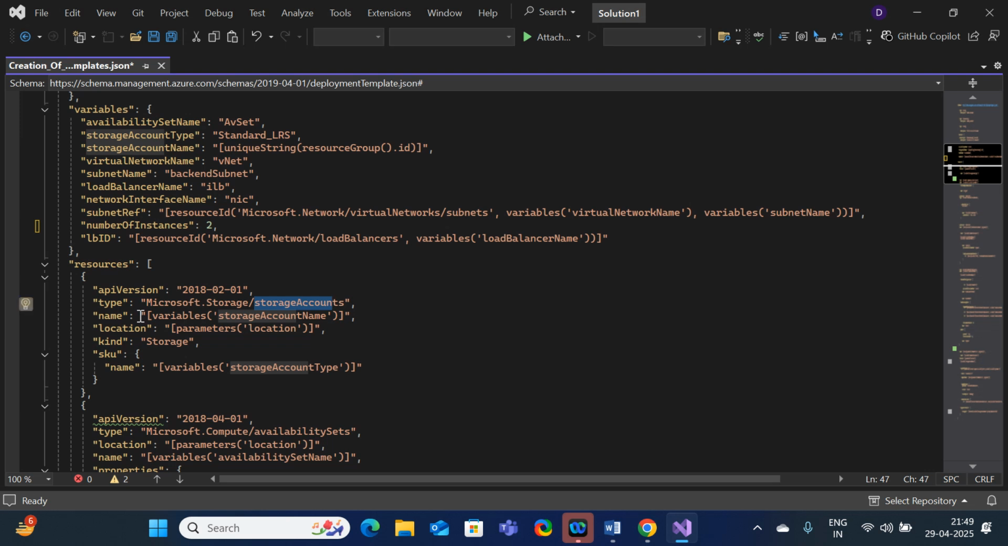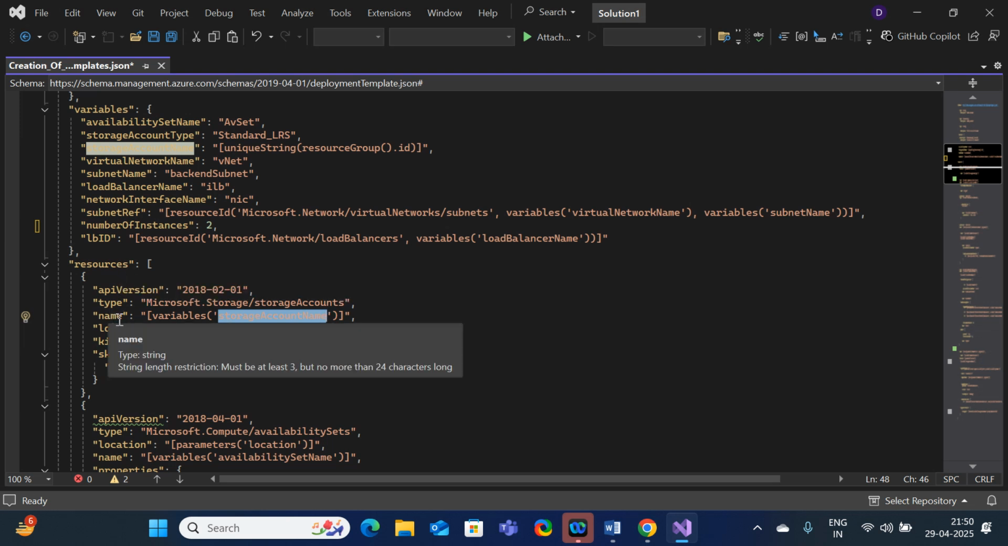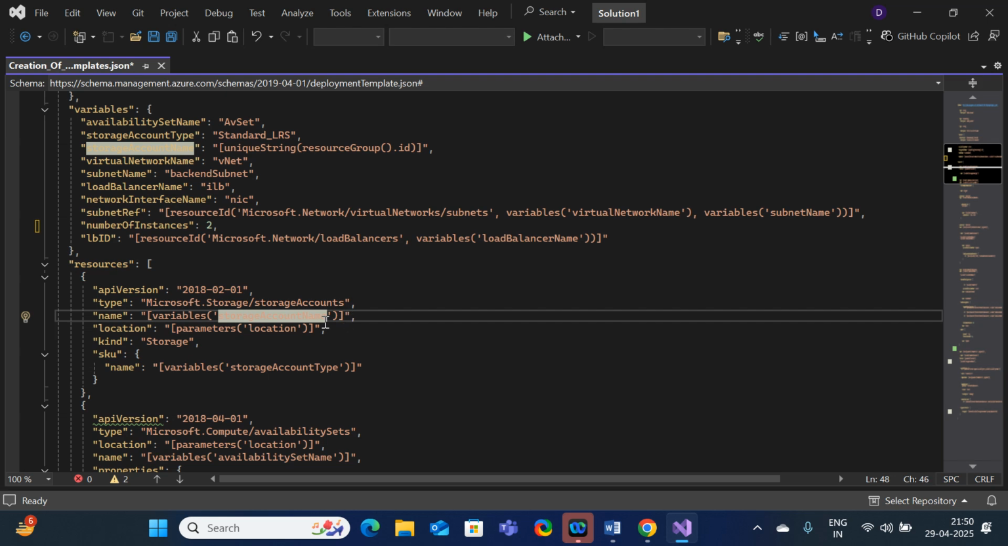I need to set the name. If I want to create any kind of resource, the first thing I need to do is set the name. How will it be done? It is going to refer to the variables. In variables, I just declared the name. So in variables, where I had declared storage account name, while creating the resource, it is going to refer to the variables in order to set the name for your Azure storage account. So variable storage account name.